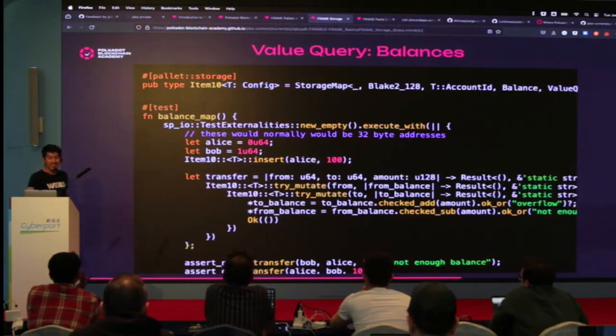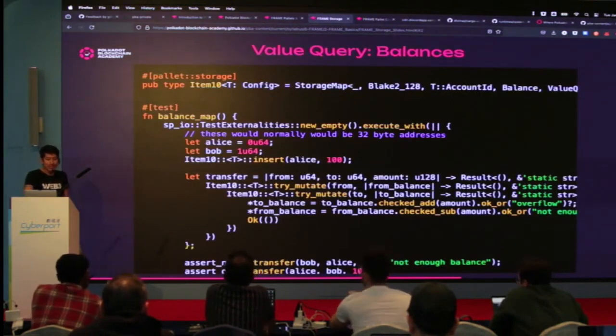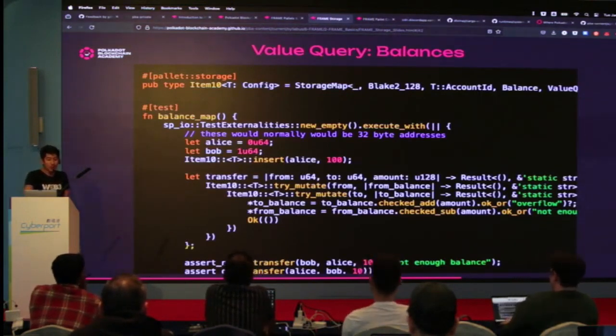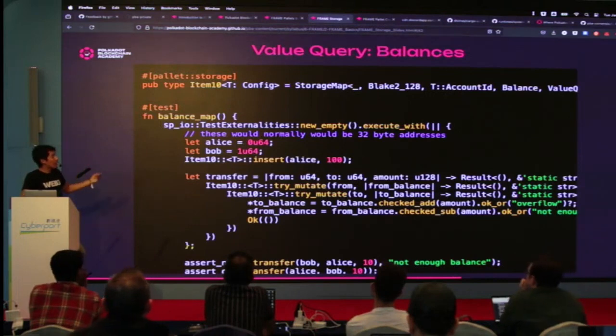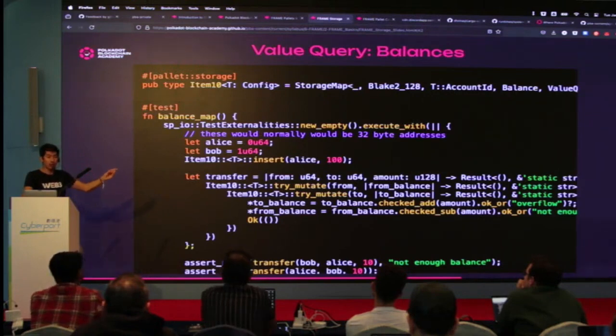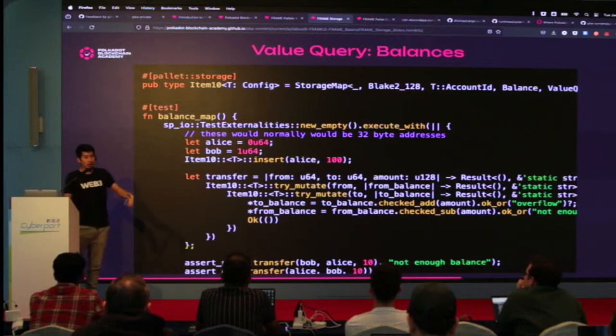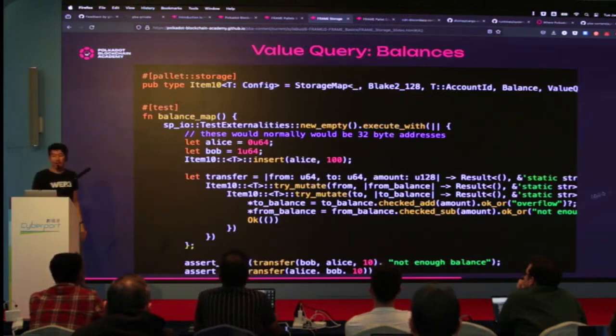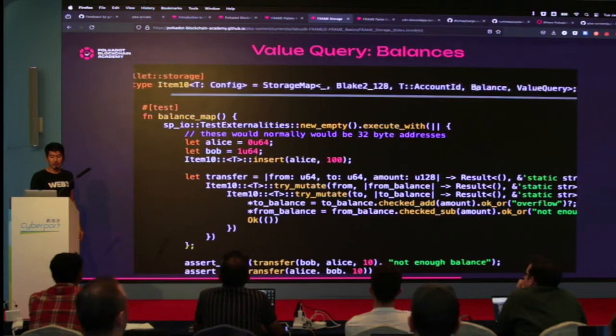So let's look at an example of balances. This is an example of using a value query and it being very relevant in a map. If you wanted to make a storage item which stores the balance of users, right? By default, all those values would be options, but that's kind of inefficient. When you query a user, you don't want to get none or some value. You just want to get 0 or whatever the value is, right? So in this case, it's a very good use for the value query.